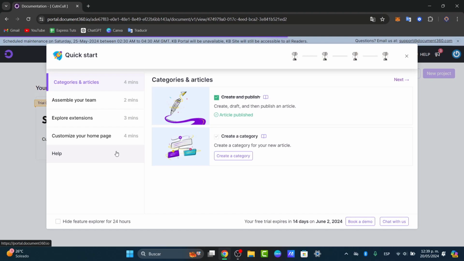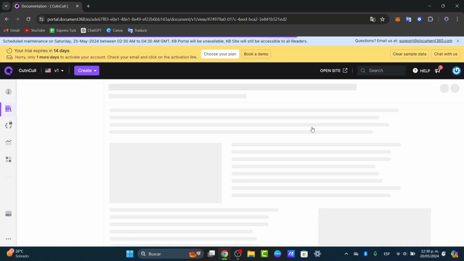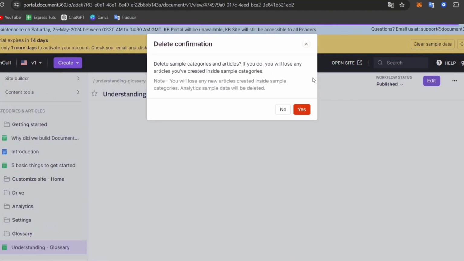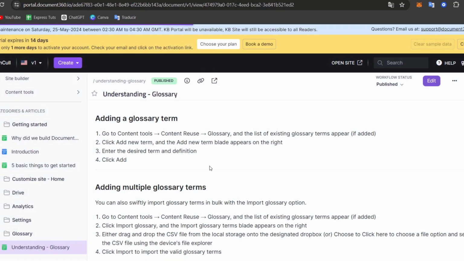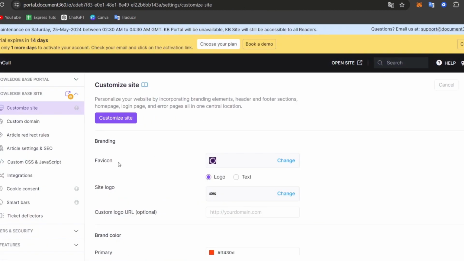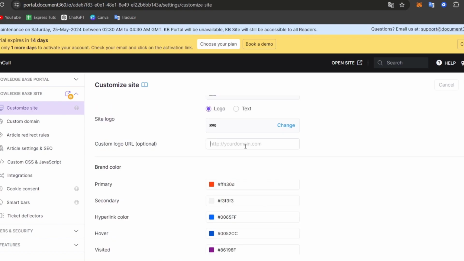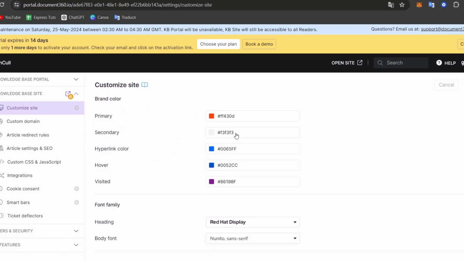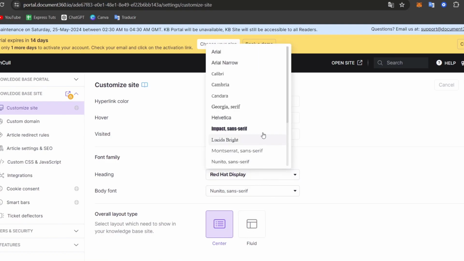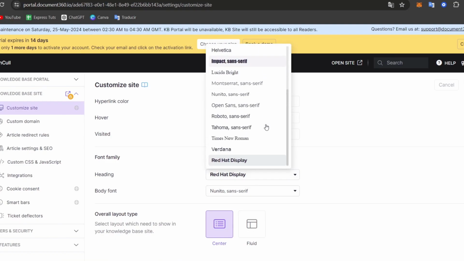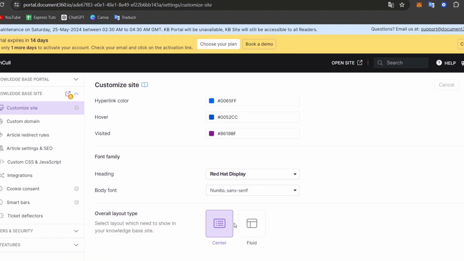If I go directly into my settings, what I can do is get started by adding the colors of my site, which includes changing the favicon. I can change the site logo, the custom URL, the brand colors, and the font family for my articles. Let's say, for example, something like this, the overlay layout type. Now I'm going to hit save and get started with configuring the project settings.